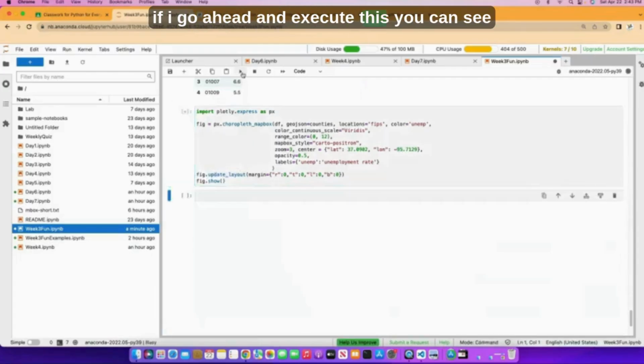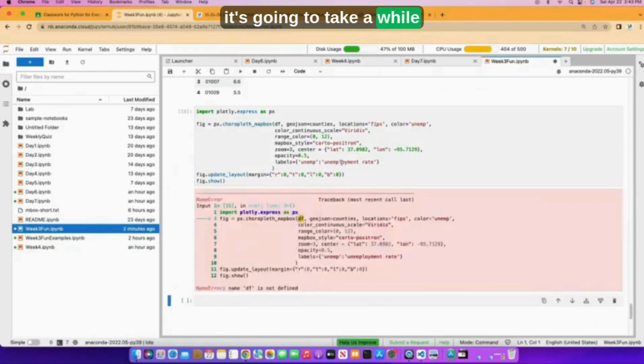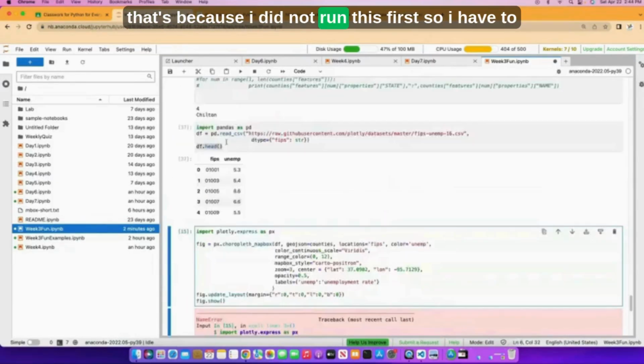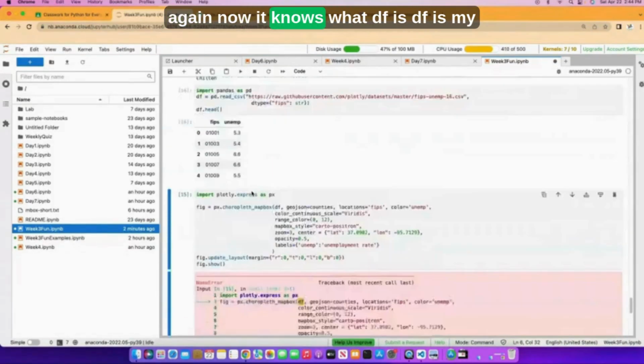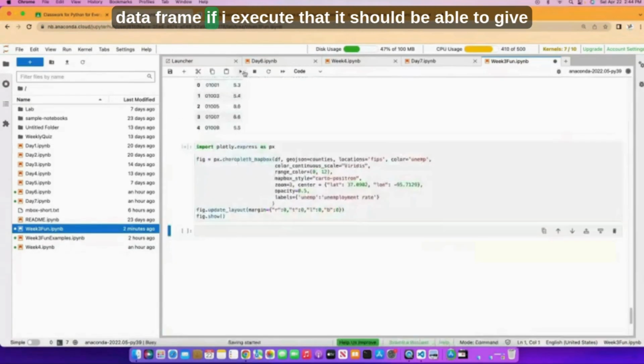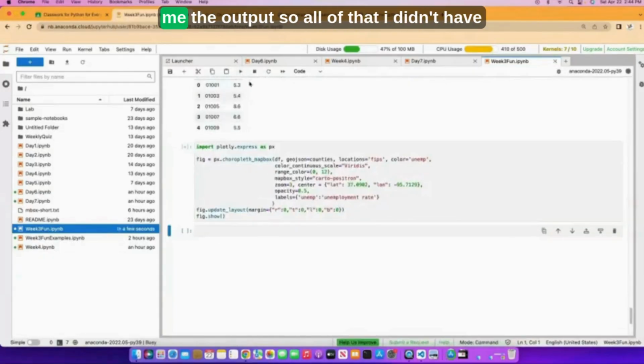So if I go ahead and execute this, you can see CPU usage is going up, so it's going to take a while. Yeah, it's asking me for df. Where do I have it? Okay, that's because I did not run this first. So I have to import this data and get the data frame. So let's run that again. Now it knows what df is. Df is my data frame. If I execute that, it should be able to give me the output.